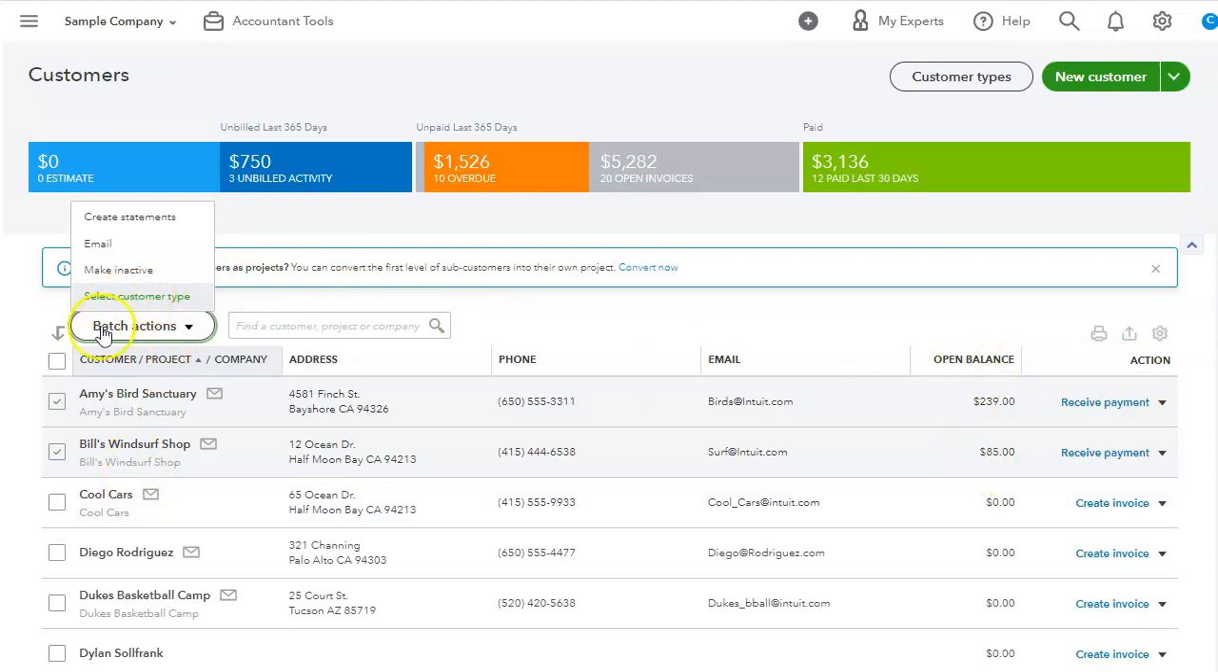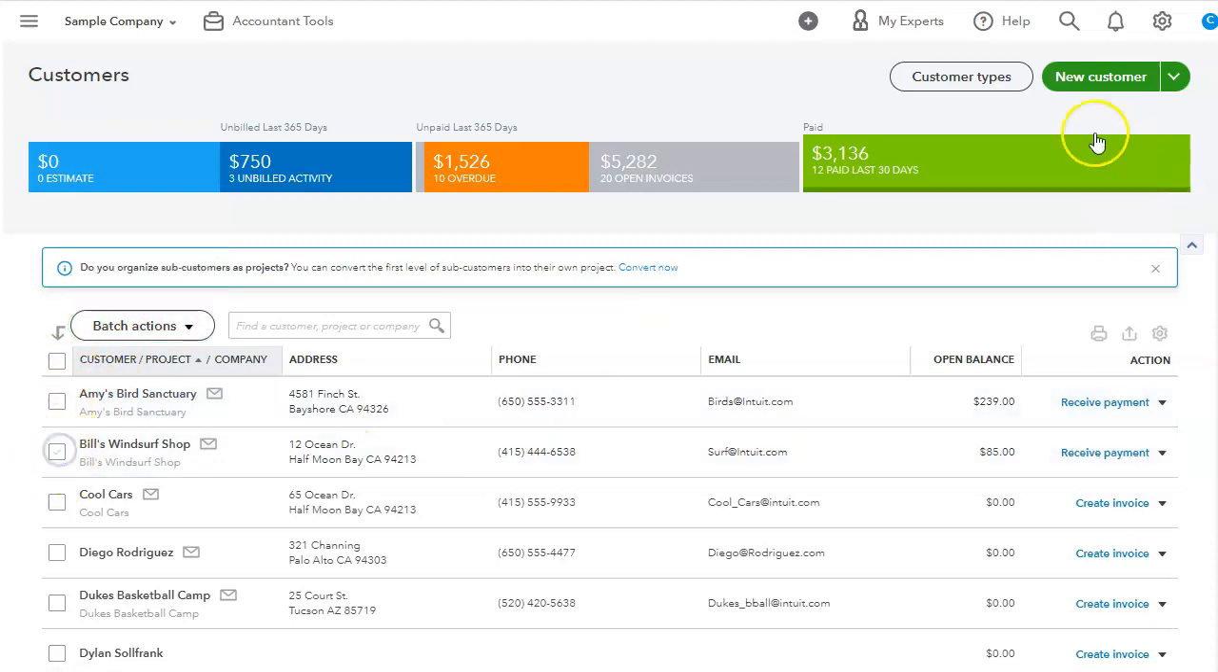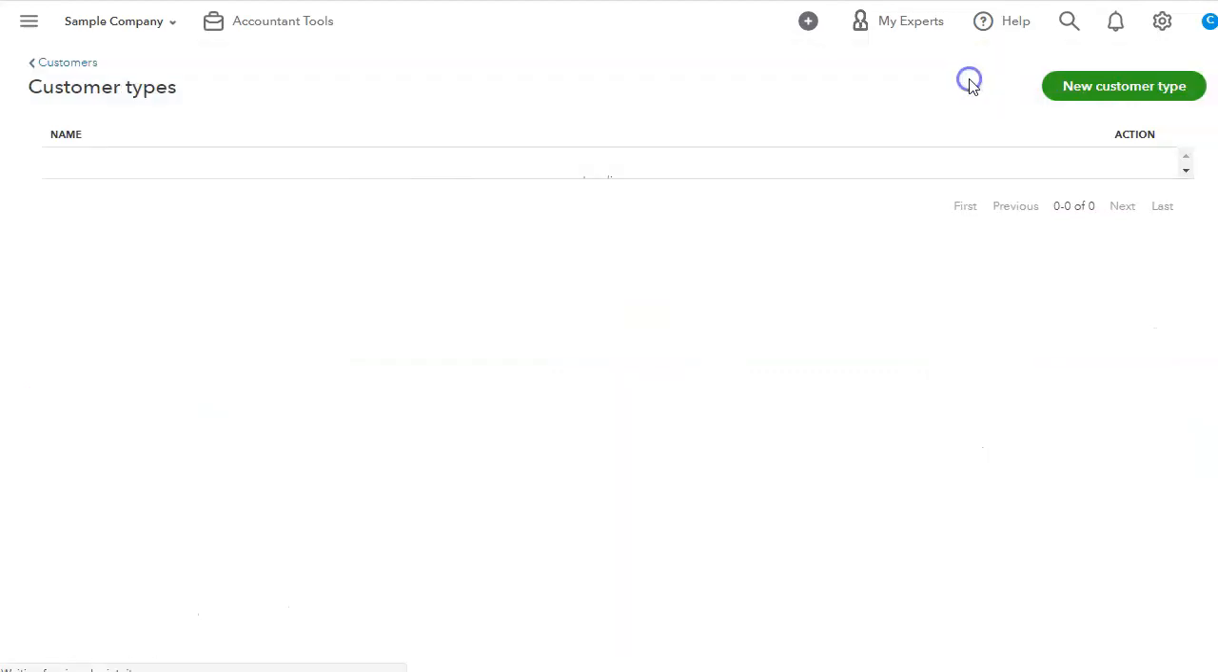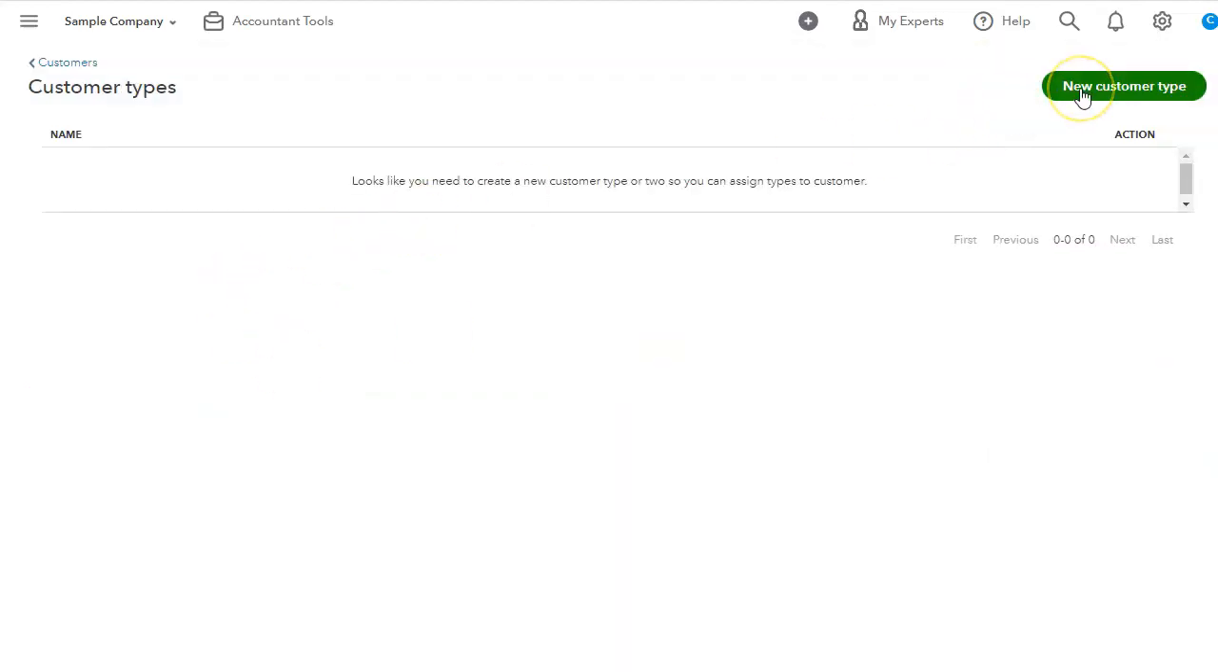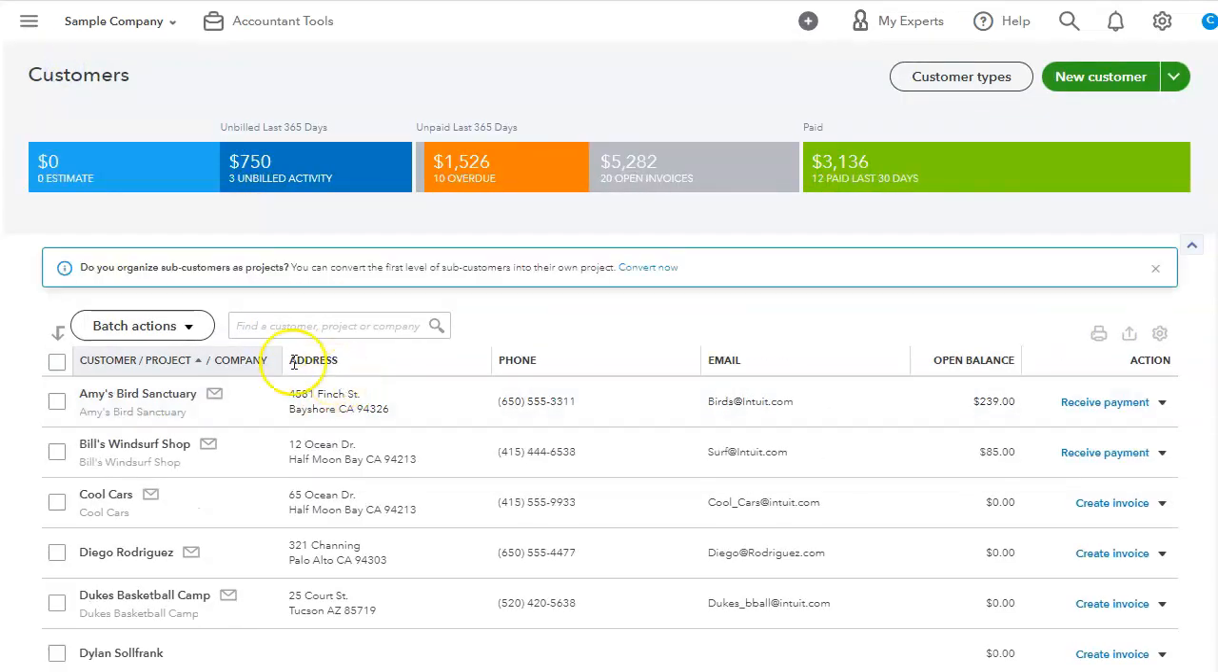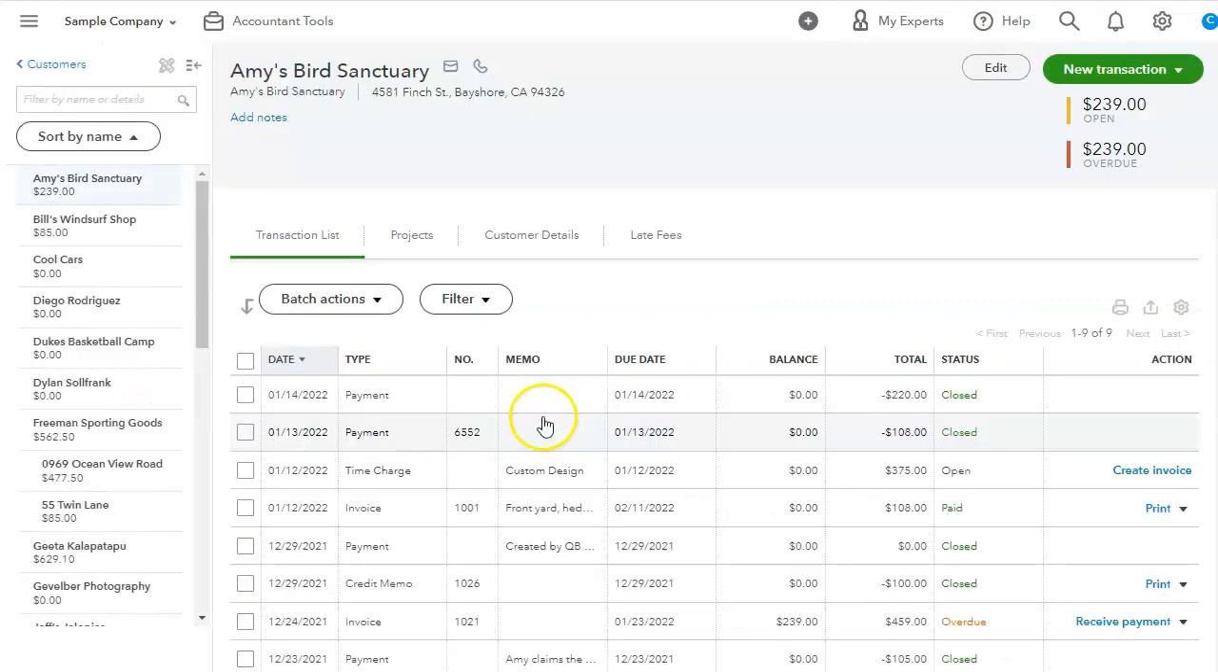And let's select customer type. If you go up here and click customer type, we can add customer types. For example, residential clients, commercial clients if you're a contractor, wholesale, retailer, reseller if you're e-commerce. And we can add those customer types within the Customer Center.